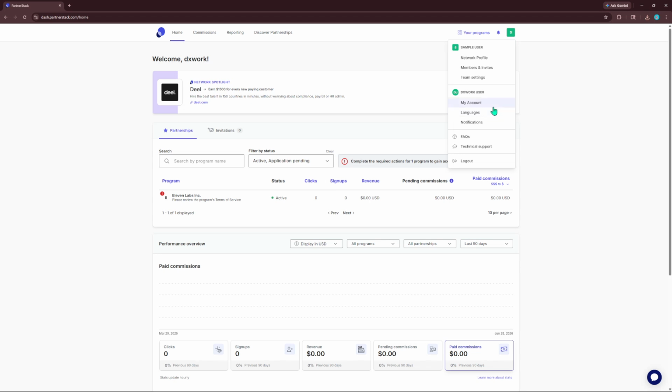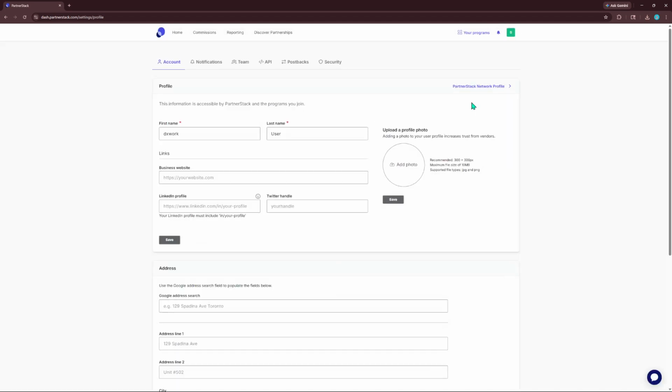From the drop-down menu, select My Account. This will take you to your account settings, where you can manage all aspects of your profile and preferences. The My Account section is crucial for maintaining an up-to-date profile, which is essential for getting approved on the platform.